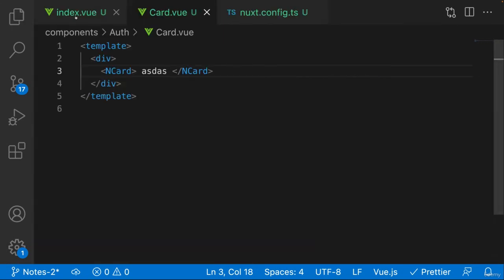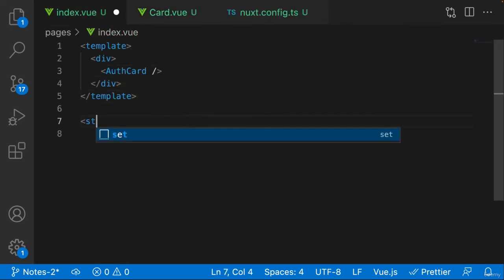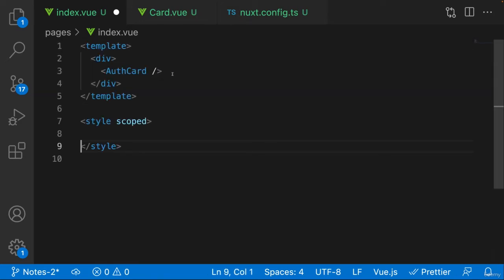Okay, so let's go over to our index.view file. And I'm going to add a little bit of styling here. So let's just go here. Let's add some styling. Let's make sure it is nice and scoped. Now I am going to create another div here.